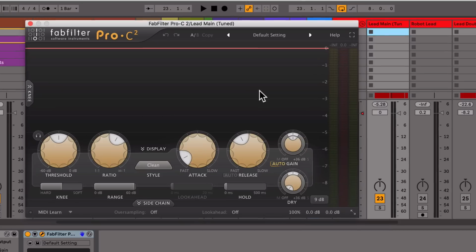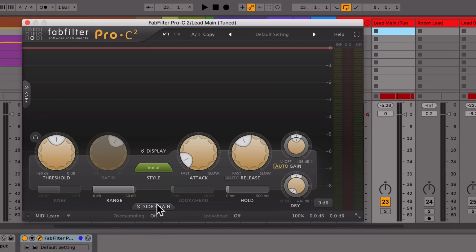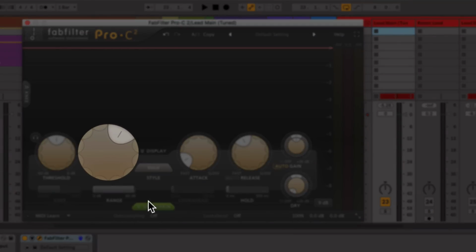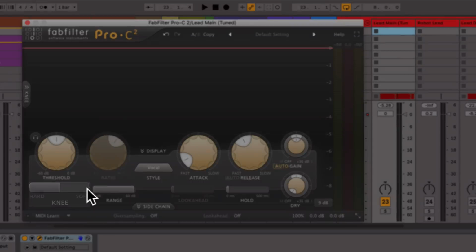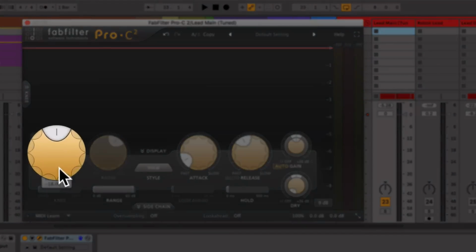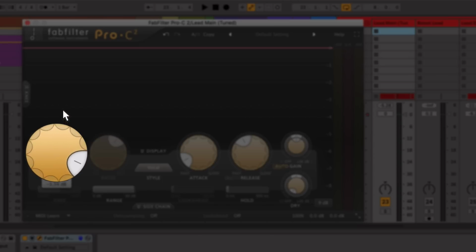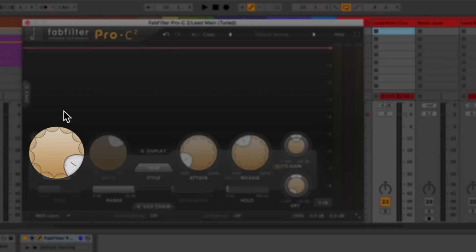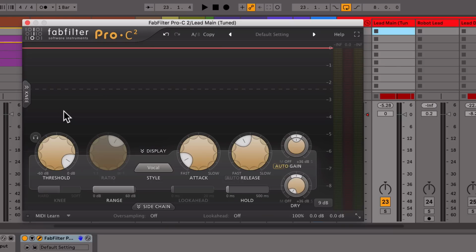All right, I'm going to start by choosing vocal. And the way vocal works is interesting. When I clicked vocal, you might have noticed that the ratio and knee settings became grayed out. So those are set automatically in this mode. And according to FabFilter, all you have to do is set your threshold, and this setting should work like a charm on your vocals. So I'm going to drive this compressor pretty hard, see how it stays together.